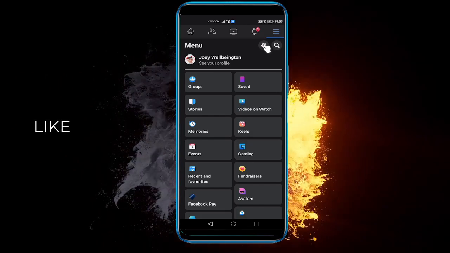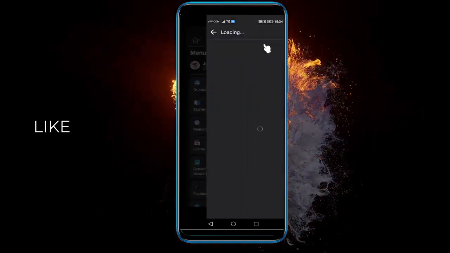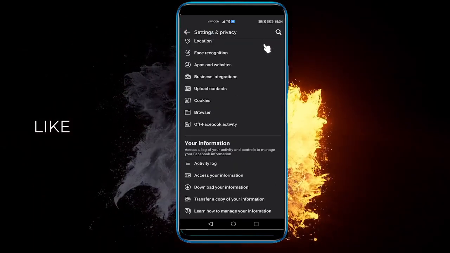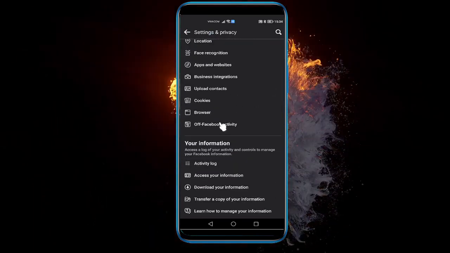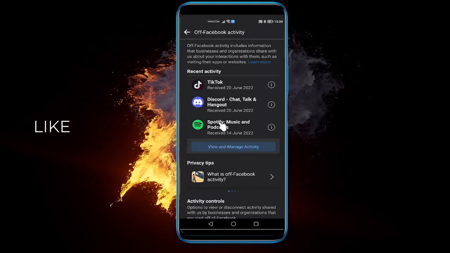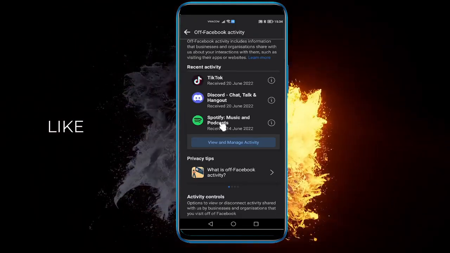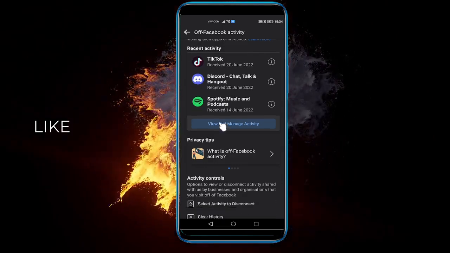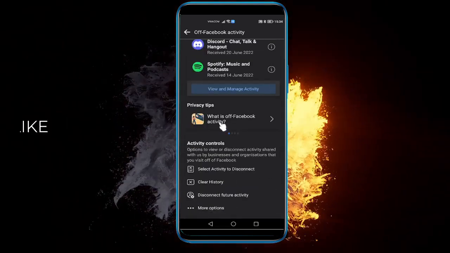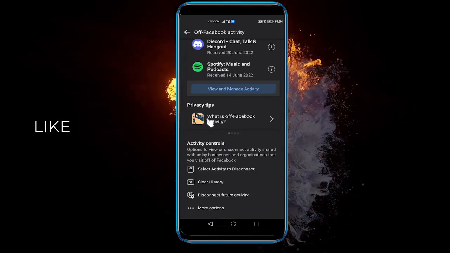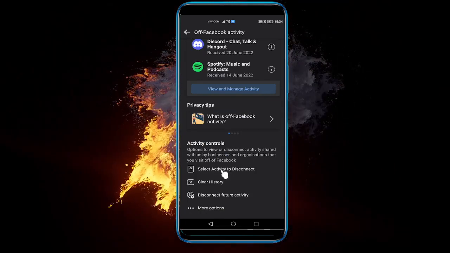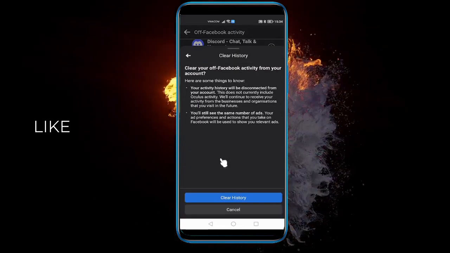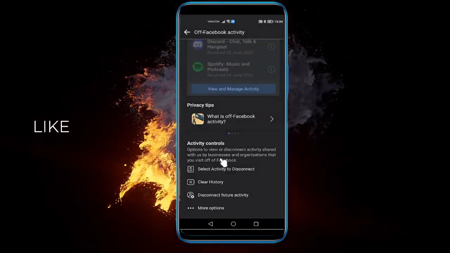about you, you can select this little gear icon once you head over to your menu, scroll a bit down, and select Off Facebook Activity. Here you can see that Facebook tracks your recent activity. It will show you even privacy tips. Kind of funny, Facebook showing you privacy tips. Anyway, select Clear History from the bottom. Clear History. And that's it.